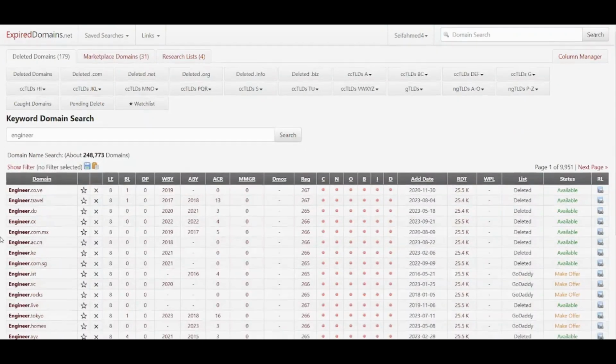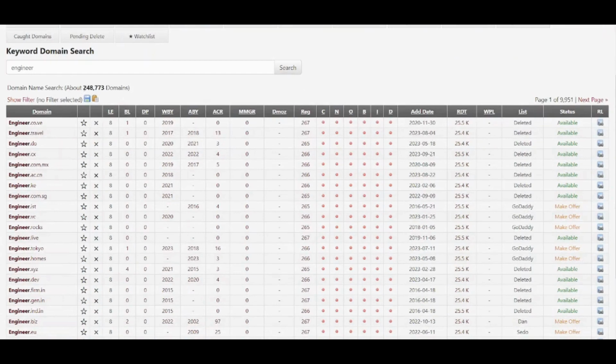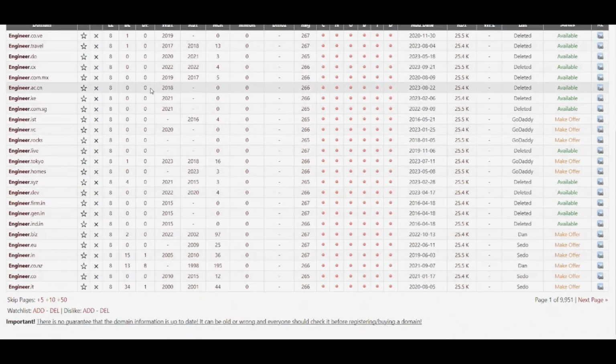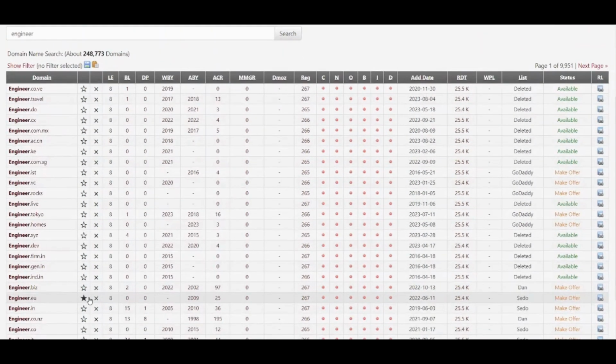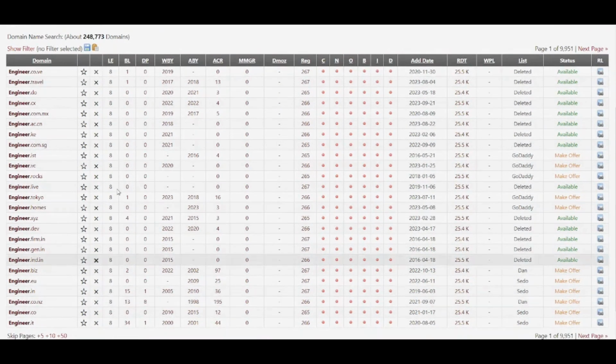And it will show you 248,000 results. So there are many results available. You can navigate between pages from here, or you can skip pages also from here. So this is how it looks like. There are some important columns here that you have to know.